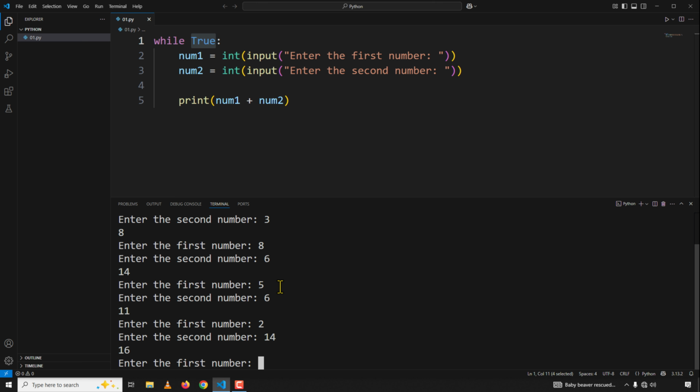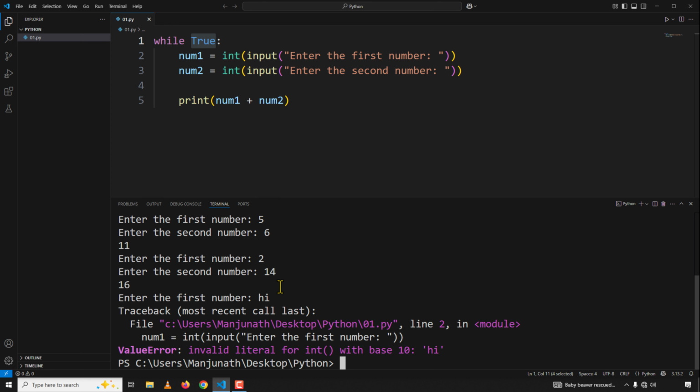Alright. Now, I will enter hi and hit enter. And when I do that, I get an error saying invalid literal for int with base 10. The program stopped here. It stopped executing when it was unable to handle this exception. Now, let us rectify this.